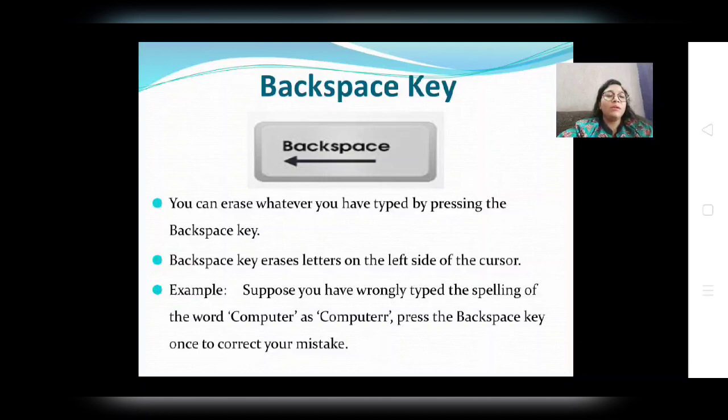Next one is your backspace key. While typing you make lots of mistakes, and to erase these mistakes you can use the backspace key. How do you use your eraser? This backspace key also works the same. You can erase whatever you have typed by pressing the backspace key, but the backspace key erases letters on the left side of the cursor.